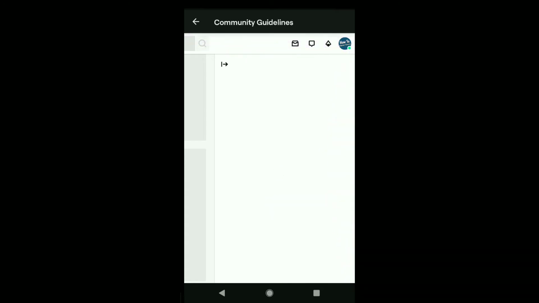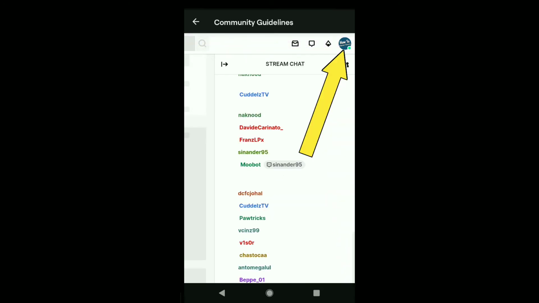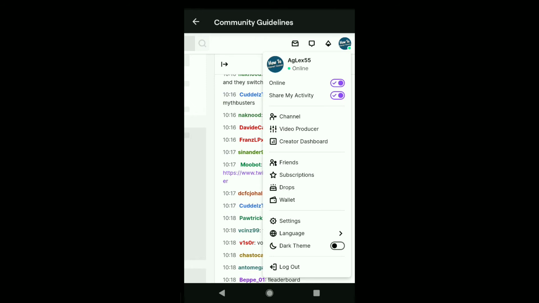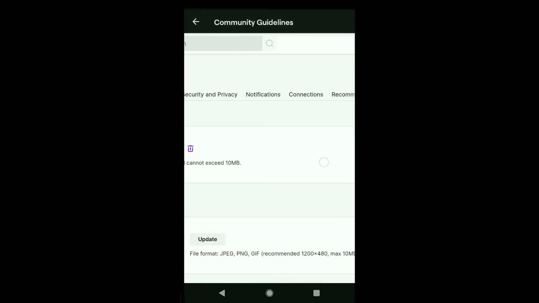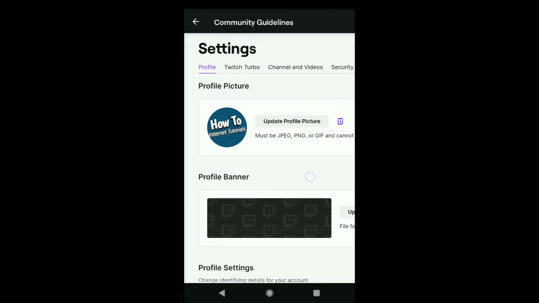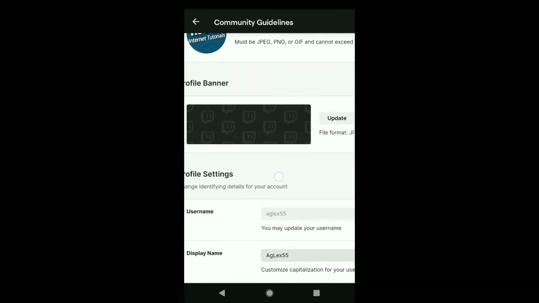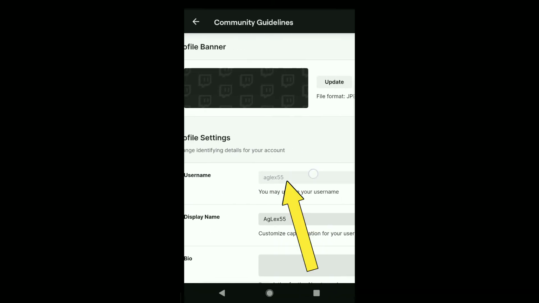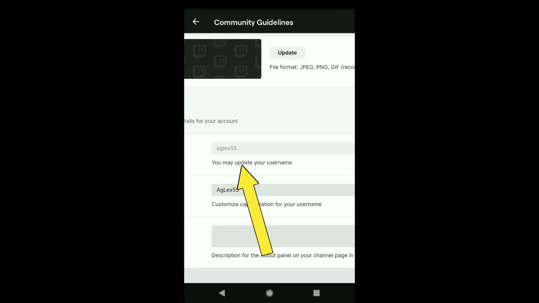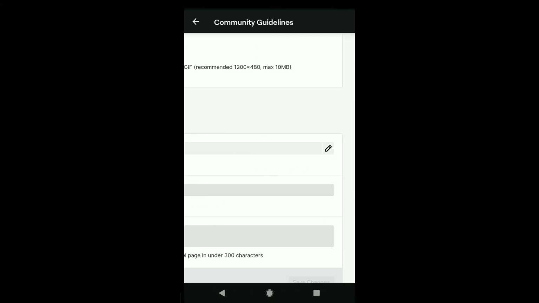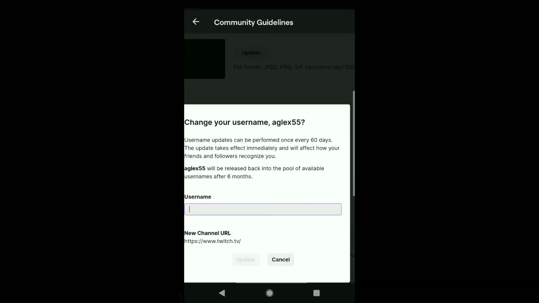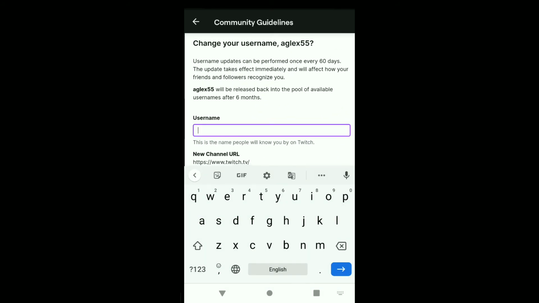So to change your Twitch username, click on your profile picture at the top right corner. And click on settings, and once it loads up here, scroll down, you can see this is your Twitch profile settings, and here you can find your username, and here you can see it says you may update your username. So to change your username, here just click on this pencil icon right to your username, and here you can read username updates can be performed once every 60 days.